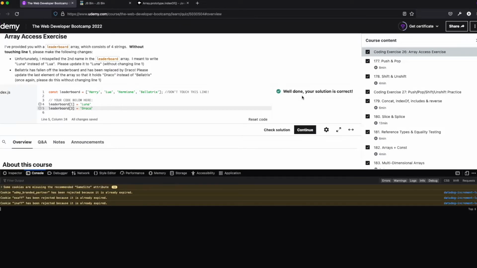And it does. Awesome. We are amazing programmers. Great job, guys. So I do want to go over one quick thing, and mainly because of the wording of this. So it says Bellatrix has fallen off the leaderboard and has been replaced by Draco. Please update the last element.